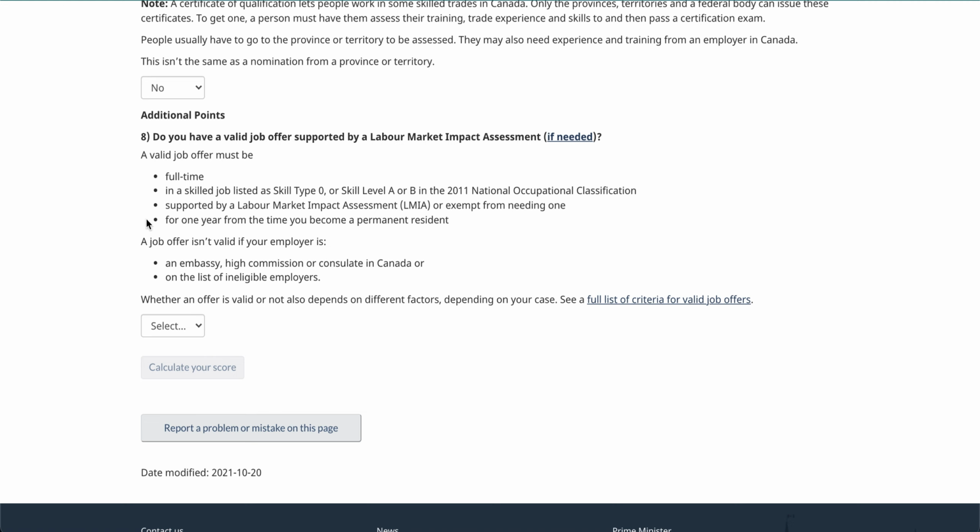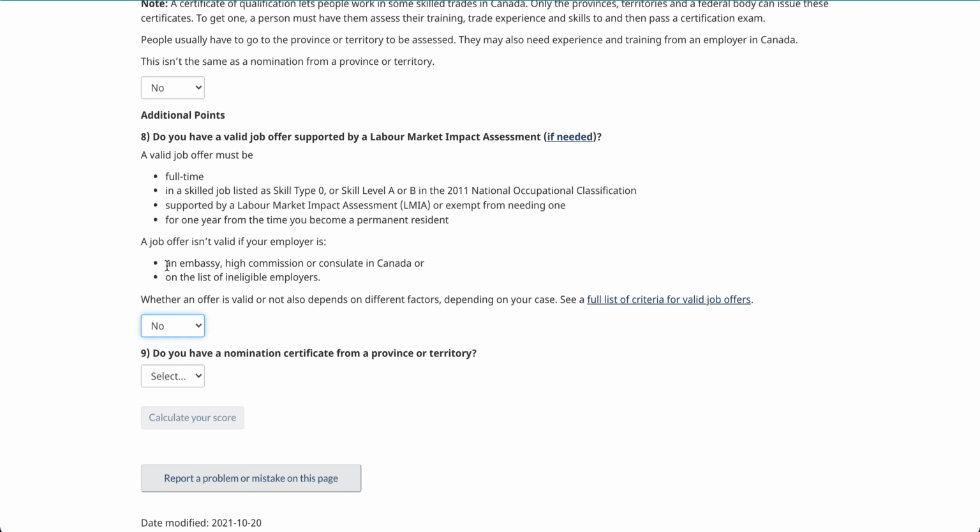Alright. Now if your role or your position needs an LMIA, Labor Market Impact Assessment, then you need to get one. If you don't have it, you don't qualify. So only if you have an LMIA job offer can you say yes, or just no if you don't have it. A job offer isn't valid if your employer is an embassy, high commission, or consulate in Canada. So if you are working in one of these, then you don't qualify. Okay, so in my case, I don't have a job offer. I'll just keep it no.